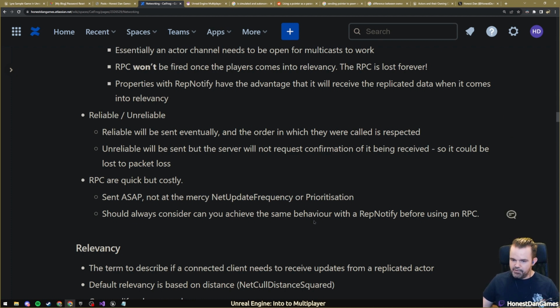But broadly speaking, yeah, we want to consider, can we do the logic with replicated properties and RepNotifies? If we can, try and do that. But otherwise, RPCs are an effective way of communicating too.